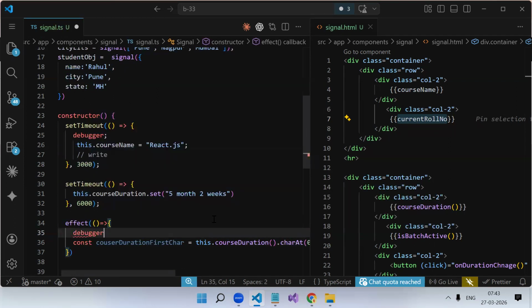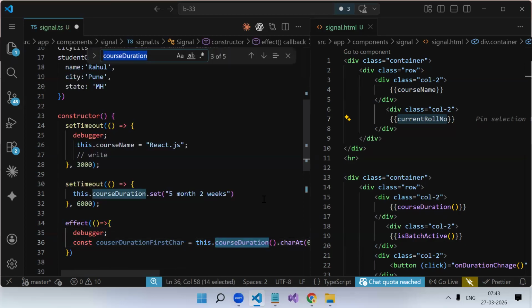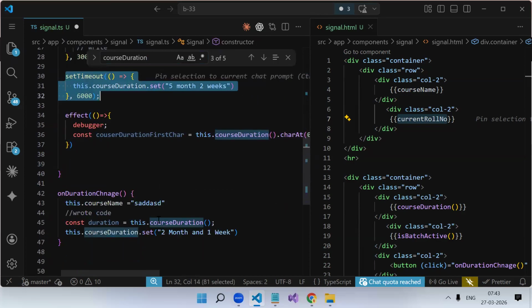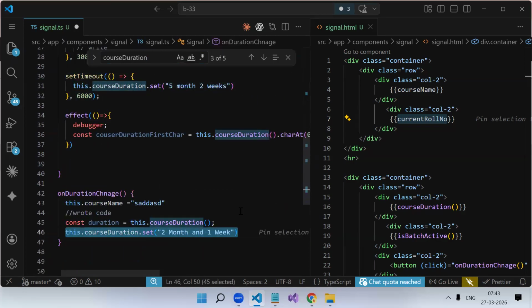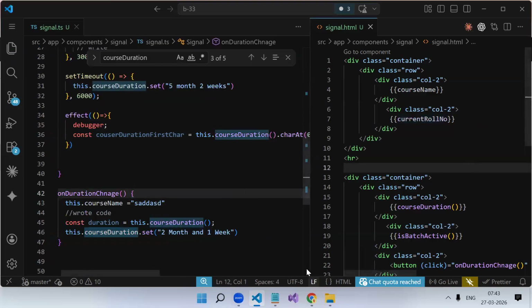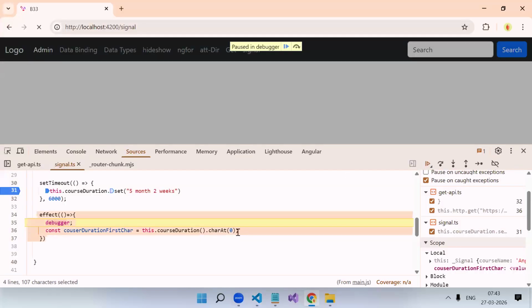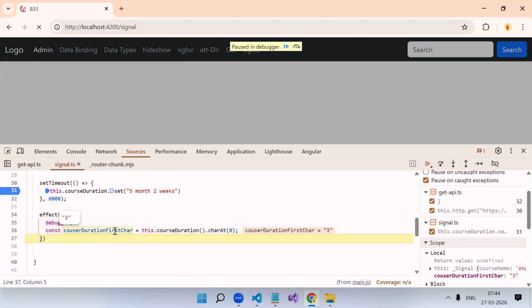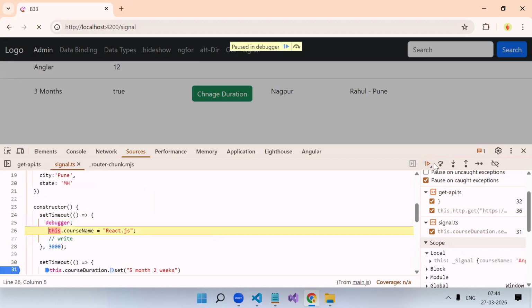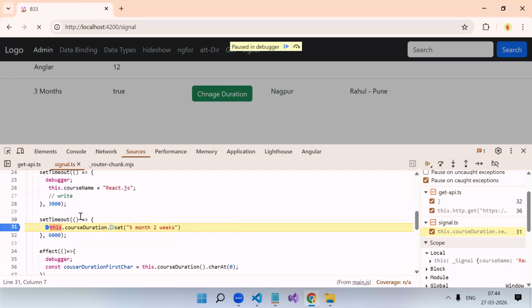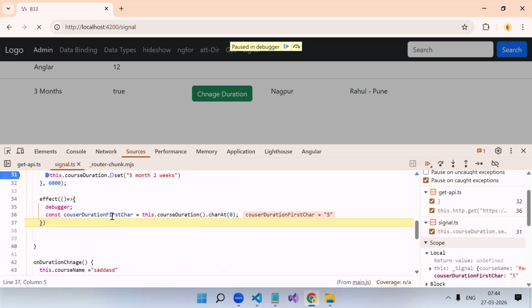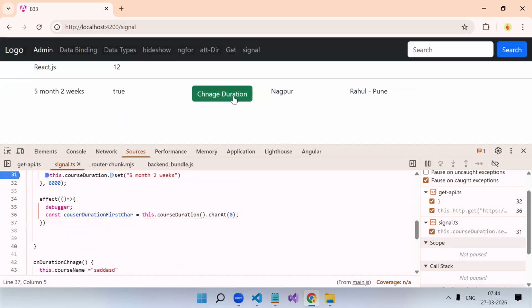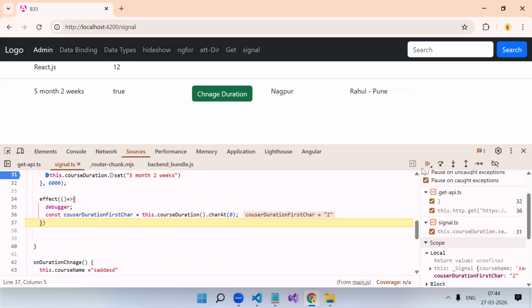Okay, I will add a debugger over here. Now this course duration we are changing from over here, and we are changing from over here also. So two times I am changing the course duration value. Now see, on the initial load also the effect got called, and I'm able to get the value 3. Again, from this setTimeout, I'm changing the course duration. See, again my effect got called, and I'm able to get the new value 5. If I click on this, again my effect got called. I got the new value.